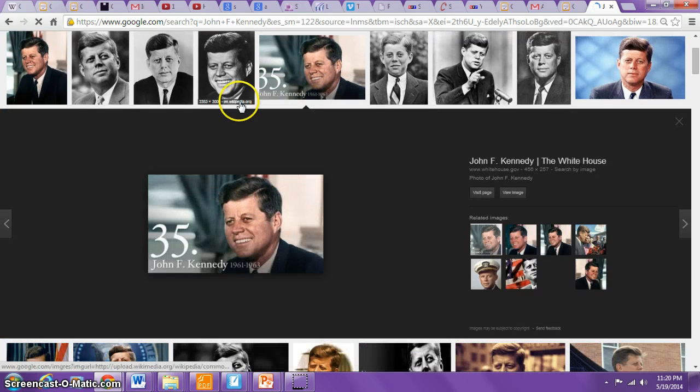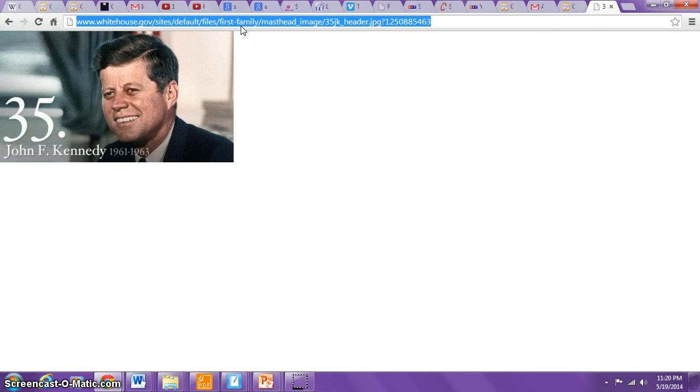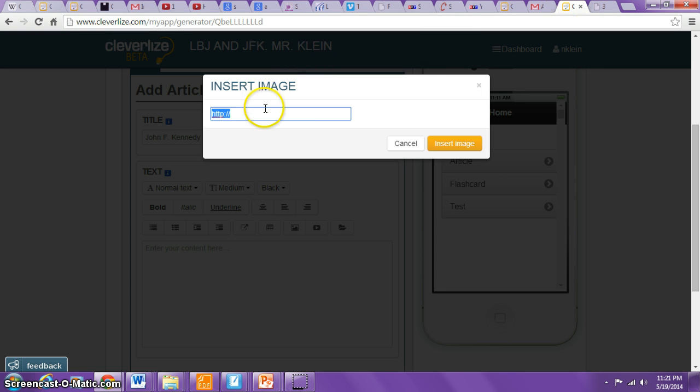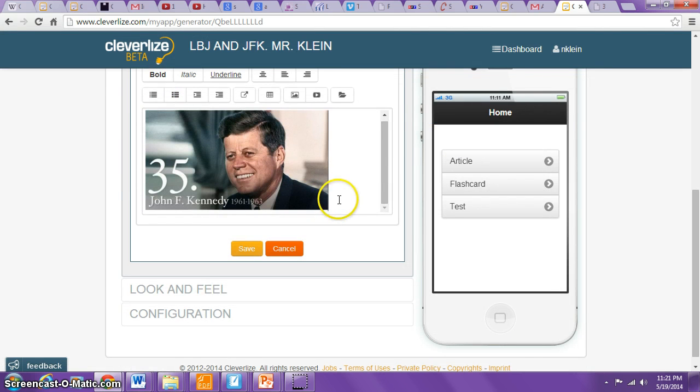Perfect. What happens if you go to click that? Copy that. Go back. Tab. Paste it in. Insert the image. Voila, you've got yourself an image.